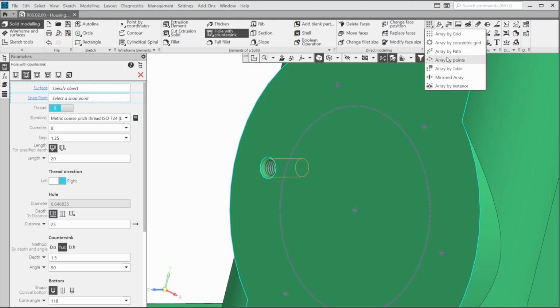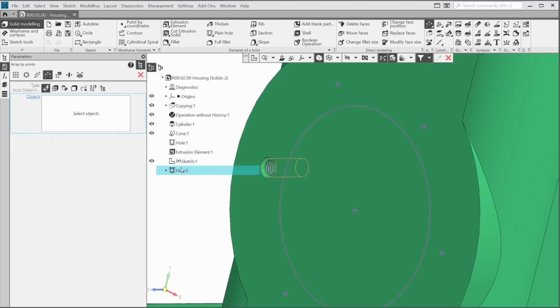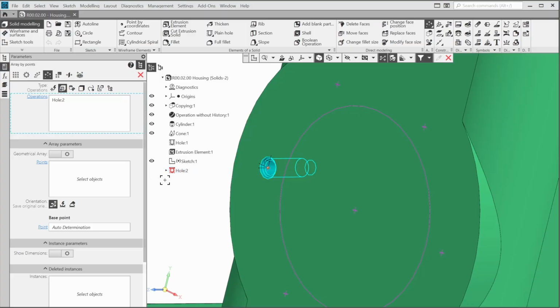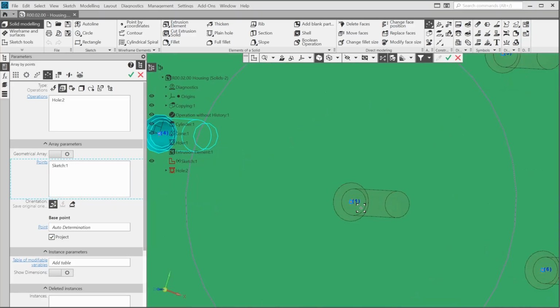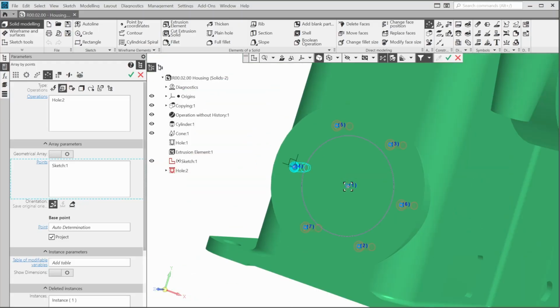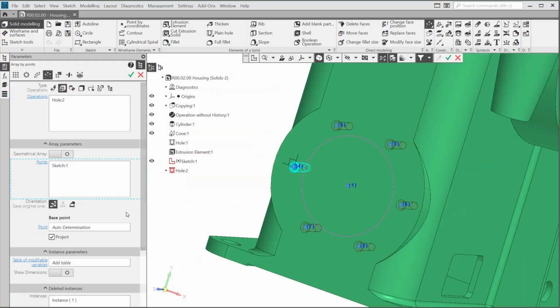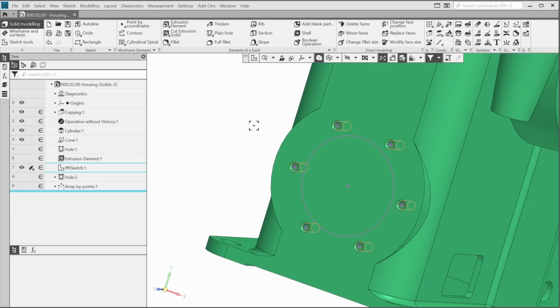Start the array by points command. Select the hole in the tree. Activate the points field and select the sketch containing the points. In the preview, you can see 7 holes. Click the central point to delete the central instance. It appears in the Delete Instances section. Confirm and stop the command.